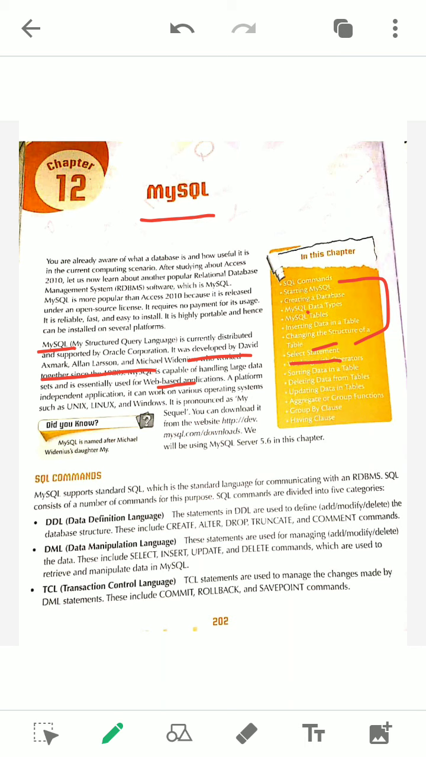Another thing is that this is platform independent. MySQL is an independent application. It can work in different operating systems. We have the definition of platform independent. What does it mean? In XML also we have seen that it is platform independent, which means it can run on any operating system.